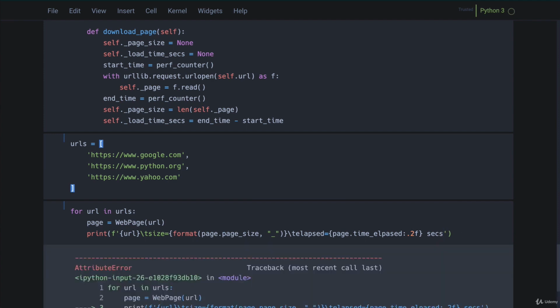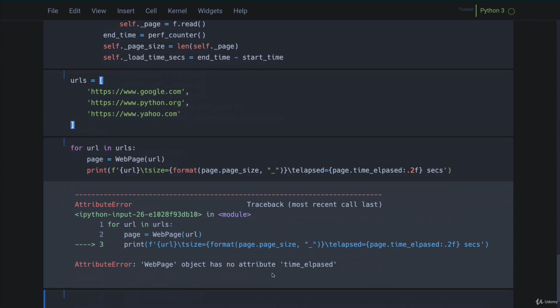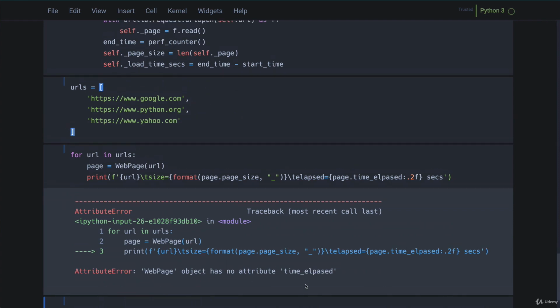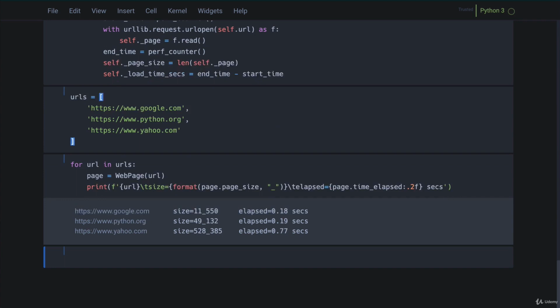Let's try it out. All right, so we have an attribute error. What's going on? WebPage object has no attribute time elapsed. Yeah, I probably have to spell it right. So let's do it again. As you can see, it actually took a little longer to run this loop, because now it actually had to download the pages. Google took 0.18 seconds to download. Python took 0.19 seconds to download. They're pretty small pages. And then Yahoo.com is a huge page, 528,000 bytes, and it took 0.77 seconds to download.